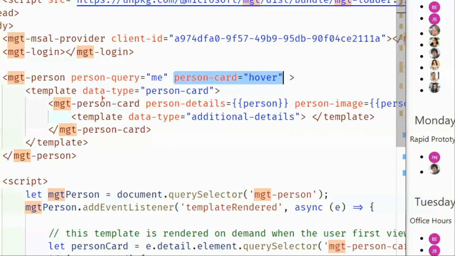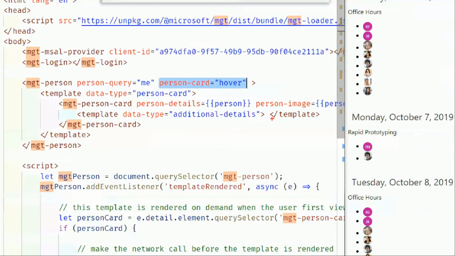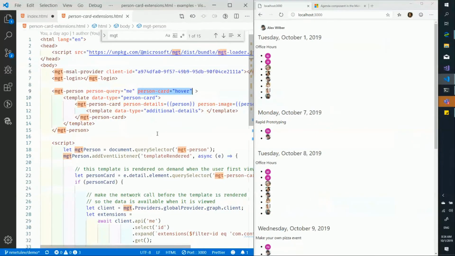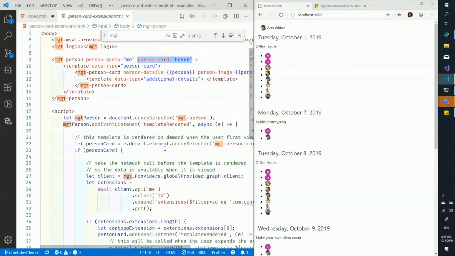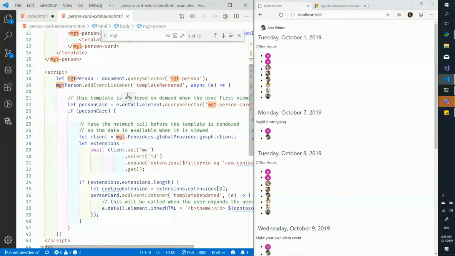For that, I am using a person card, and inside of the person card, I'm passing a template for additional details, meaning when the person card is rendered, I want to add additional details to that person card, and I'm passing it just an empty template. This is interesting because you can actually get a reference to this template and use your own templating library or templating language or whatever you want to use to render additional details inside of this template. So you're not limited just by the templating support that we give you out of the box. You can actually use your own templating with this. And the way you actually make this happen is through using an event called template rendered.